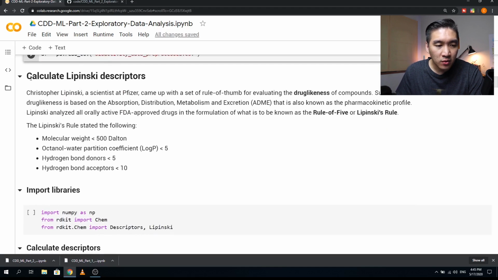So the following block of codes, we're going to compute the Lipinski rule of 5 descriptors, or simply Lipinski descriptors. You might be wondering, what are Lipinski descriptors? Well, Lipinski descriptors originate from the fact that Christopher Lipinski, who is a scientist at Pfizer, came up with a set of rules called the Rule of 5, which was used to evaluate the drug likeness of compounds. And so the drug likeness is based on the key pharmacokinetic properties comprising absorption, distribution, metabolism, excretion, which has an acronym of ADME. And this is also known as the pharmacokinetic profiles.